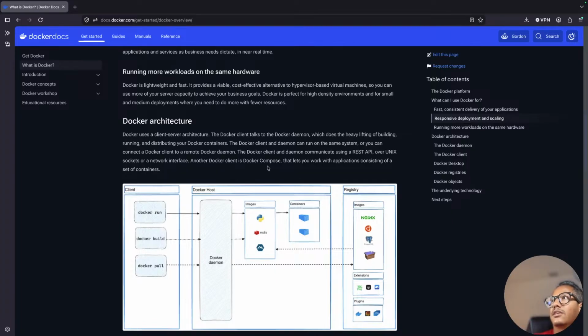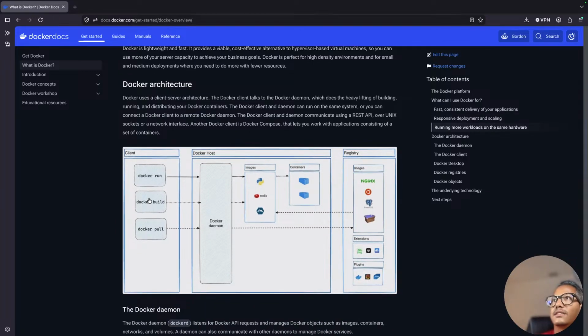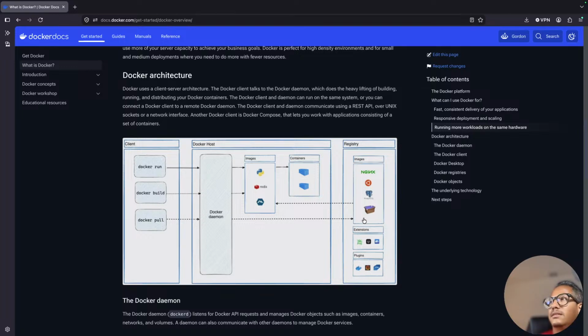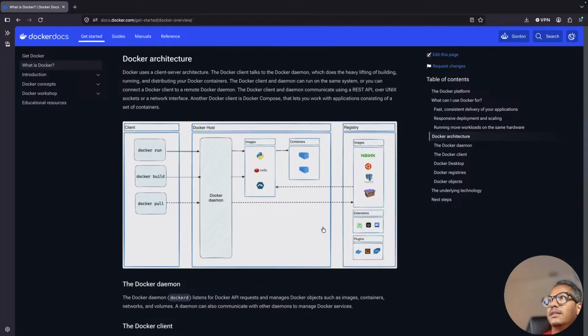Another Docker client is Docker Compose, that lets you work with applications consisting of multiple containers. So this will come later, but the basic architecture is you have a client that does running, building and pulling. When you do docker run, it makes a request to the Docker daemon. What the Docker daemon does is fetch the images. We'll learn about images and containers and things like that. Then it creates the container, right? Where do we get the images from? The registry, right? What images are and all those things we'll learn, so don't worry about it.